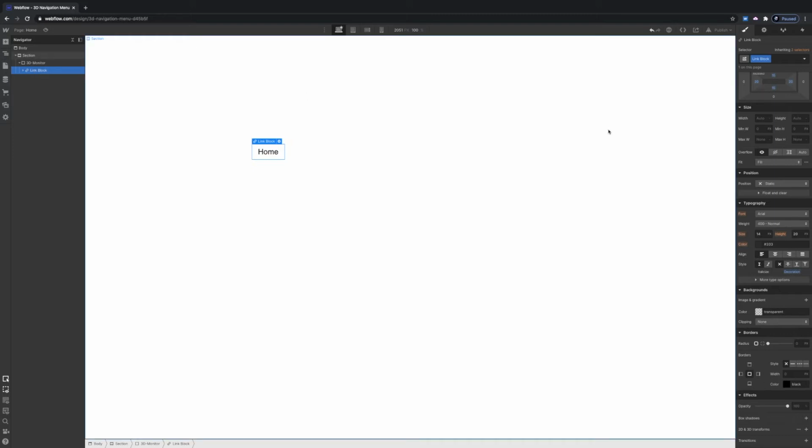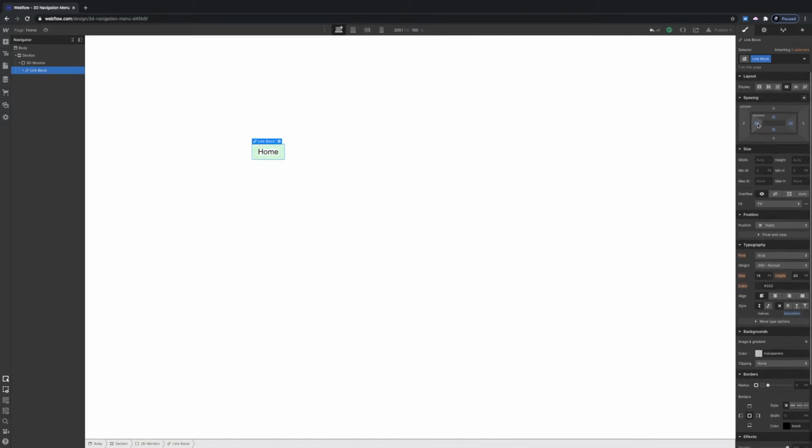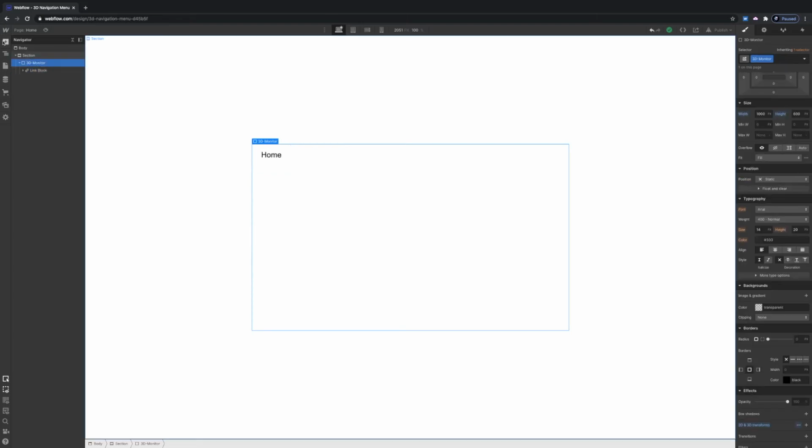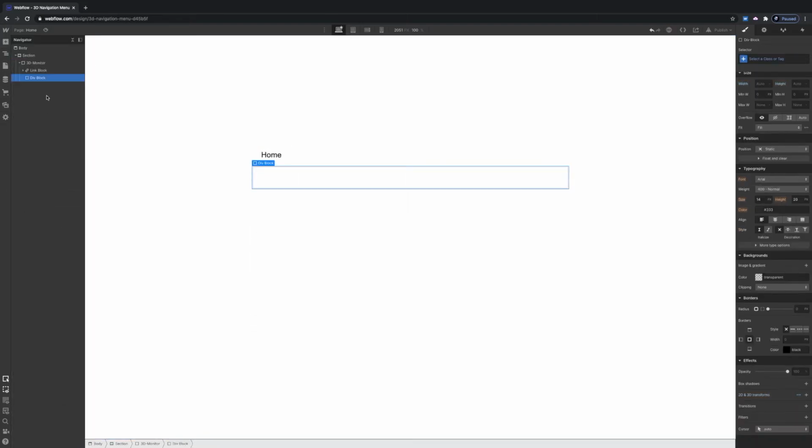And the link block, actually we want to give a bit more padding to the link block because it's looking way too small. Let's give it a padding of 30 pixels on the left and right, and increase the padding to the top to about 25 pixels. Yep, now it looks correct. With this link block, we're going to insert this link block to a div block. So let's add a div block and insert the link block to the div block.